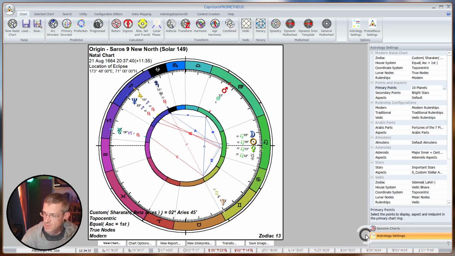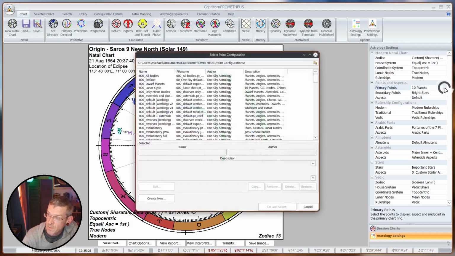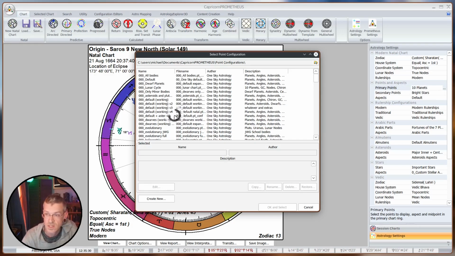And the first thing I want you to do is click Astrology Settings here. If you're seeing your session charts, please click Astrology Settings so you're seeing your astrology settings. When you get to the Points and Aspects section, here, my primary points. And here, by primary points, we're going to go to the far right of the field where the input is. I'm using a primary point configuration called 10 planets. And over to the far right, if I click right here, a 3-button menu will come up, an invisible 3-button menu, and that allows me access to the point configurations.